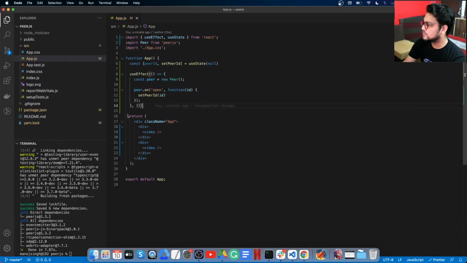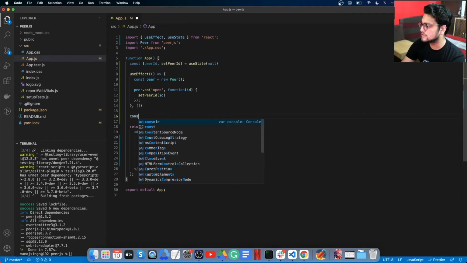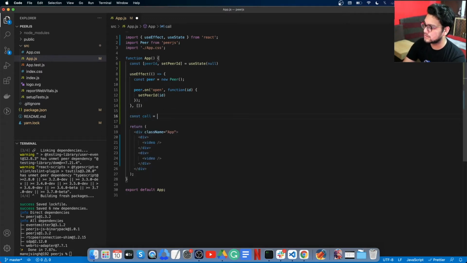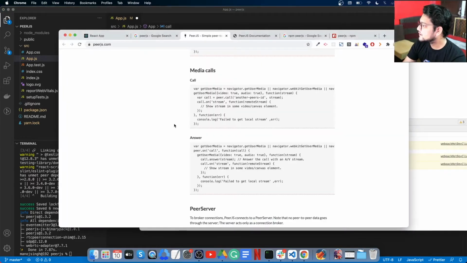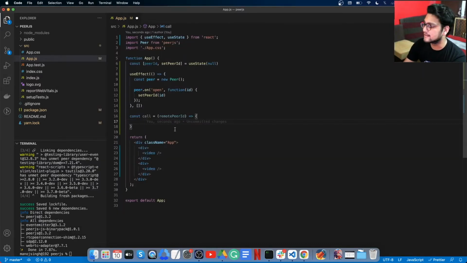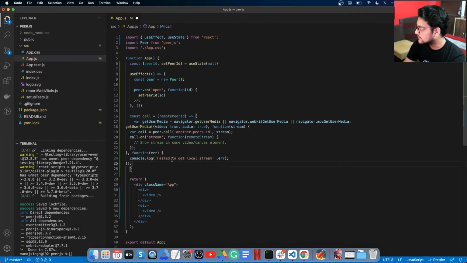So what we're going to do is create a call function, const call, and yeah, call is going to need an ID. So let's say remote peer ID. It's hard to name variables, you know, it's very hard for me to name variables. Even after 5 or 6 years of programming, I still can't name variables. It's too hard for me.